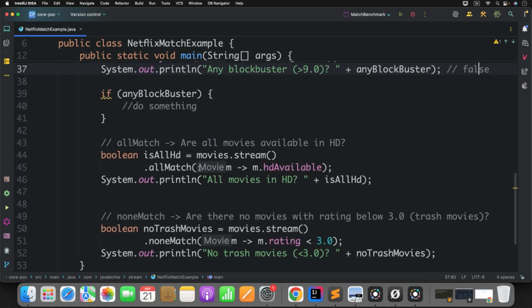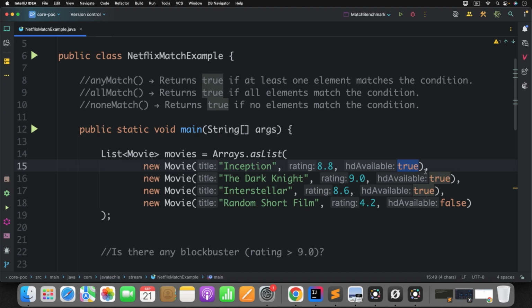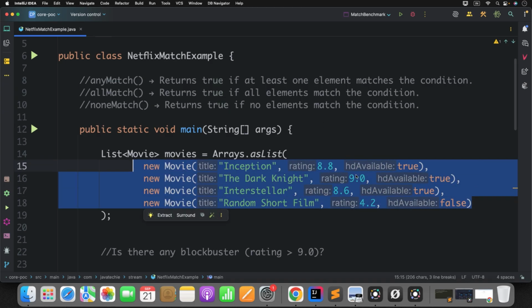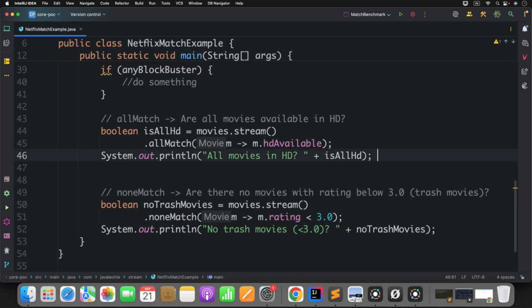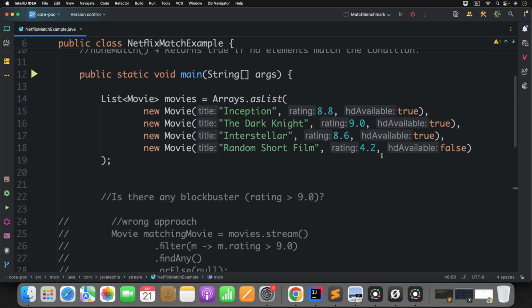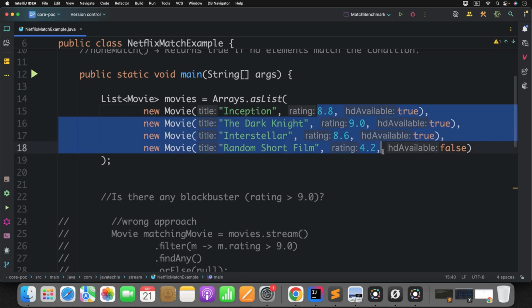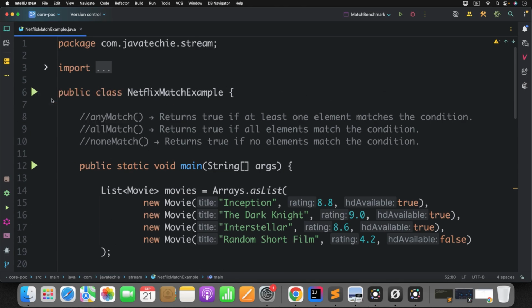Now, what is the next one? allMatch. Are all movies available in HD? Let's see. First movie is true, second true, third true, but the fourth movie is not in HD. What will it return? It will check all the matches. If all conditions are matched, then only it will return true. Otherwise, it will return false. Then, are there no movies with rating below 3.0? Let's see. Any movie with rating less than 3.0? No, right? So what should it return? It should return true. Let's see whether we are getting the correct output or not.